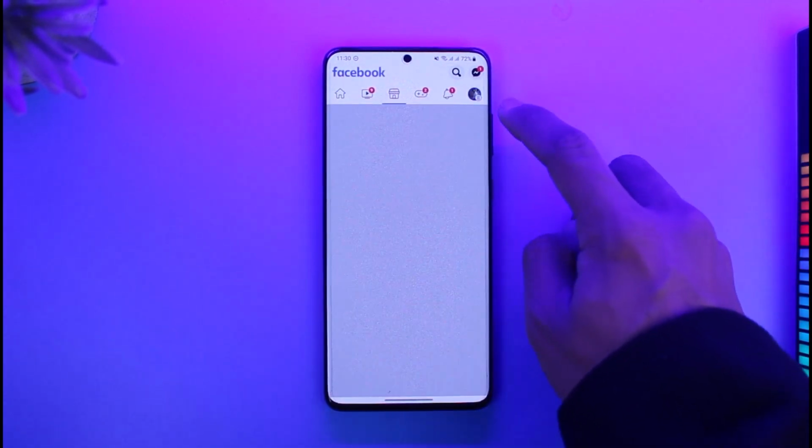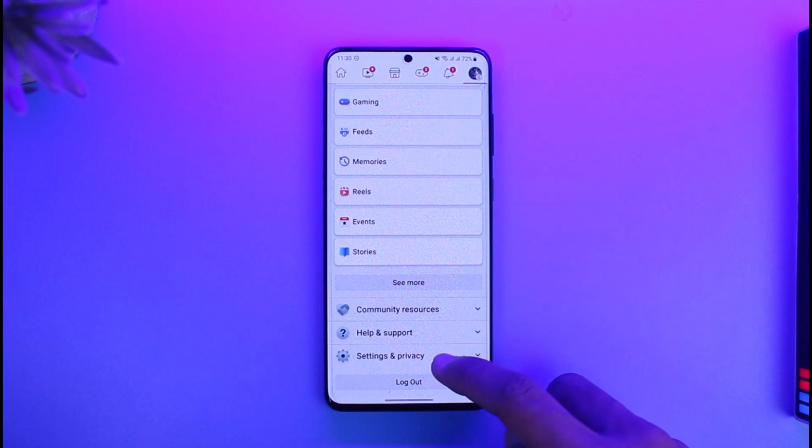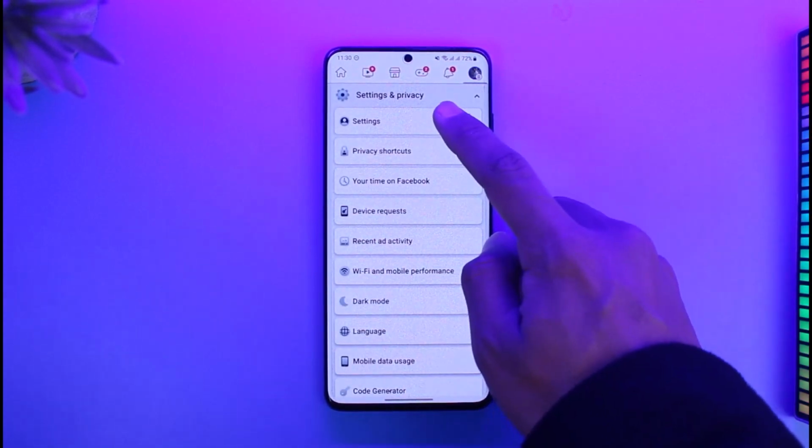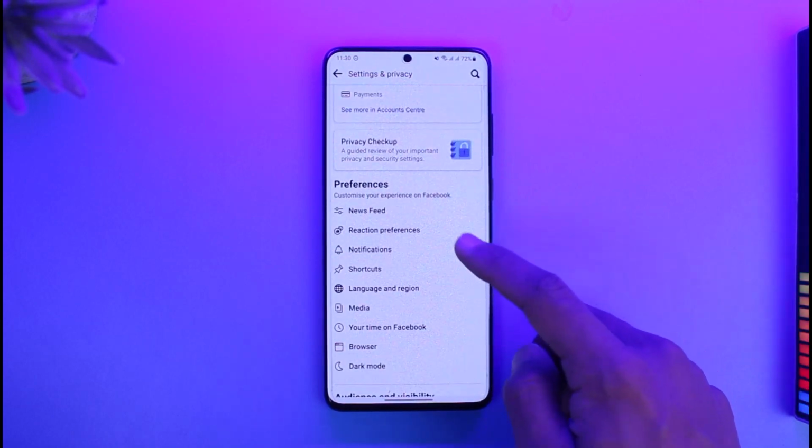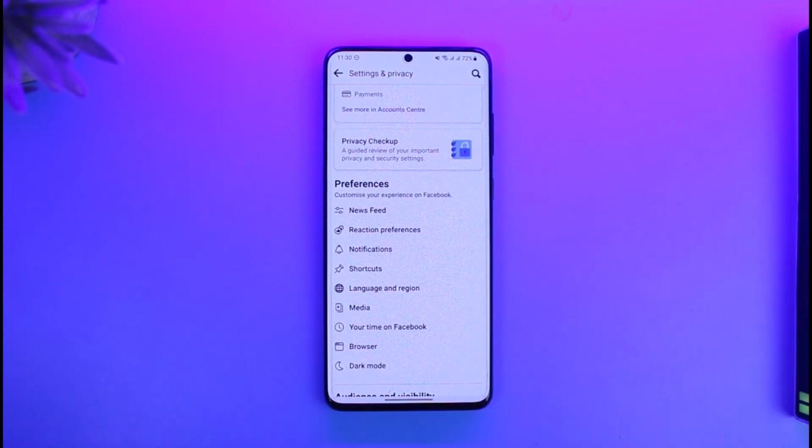So to do that, just tap on the three lines icon first of all, scroll down and then go to settings and privacy, then go to the option called settings over here. Then once you go to settings, you'll see all these sorts of options. Under preferences, you'll find the option called reaction preferences.